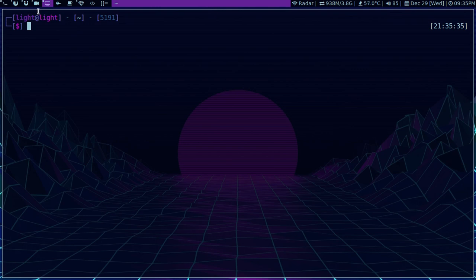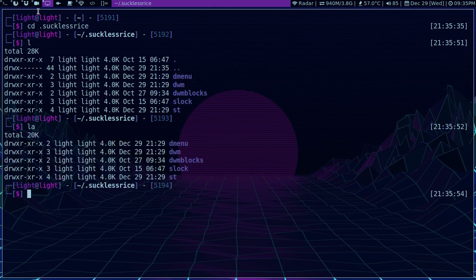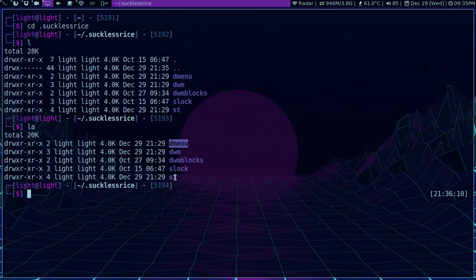So if I go to .socklist, this is the place where I put all of the Socklist tools that I'm using. I'm using dmenu. You might ask what dmenu is. Dmenu is this menu that I use to launch programs. For example, st right here is the Socklist terminal, and st is basically a terminal.